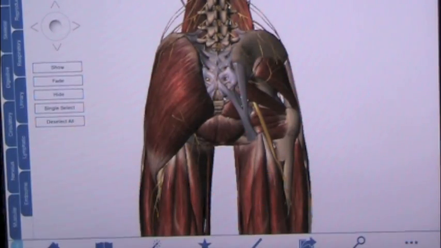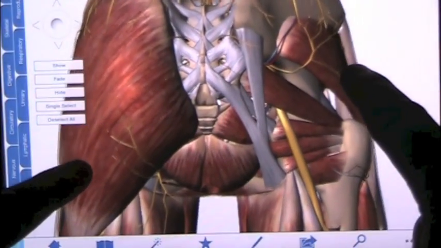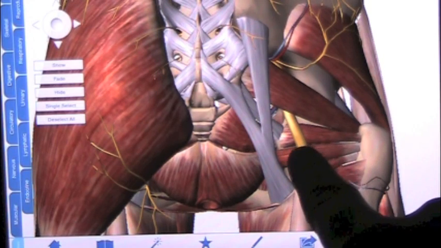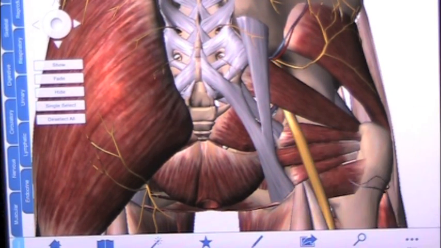Let's take a brief look at the anatomy of the sciatic nerve. So you're currently looking at the back side of the buttock. As we zoom in here, I'm going to select and highlight in blue. Right there, that's the sciatic nerve. So let's deselect that and put it back to yellow.